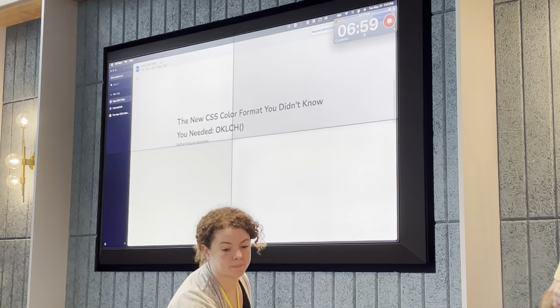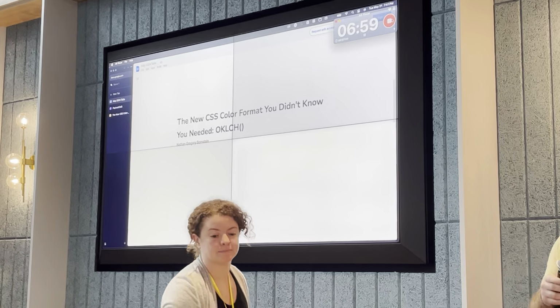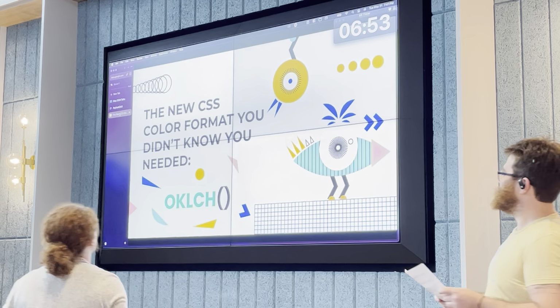The microphone as evidence last time, when my voice was carrying from way over there while someone was talking. I'm gonna try without it.